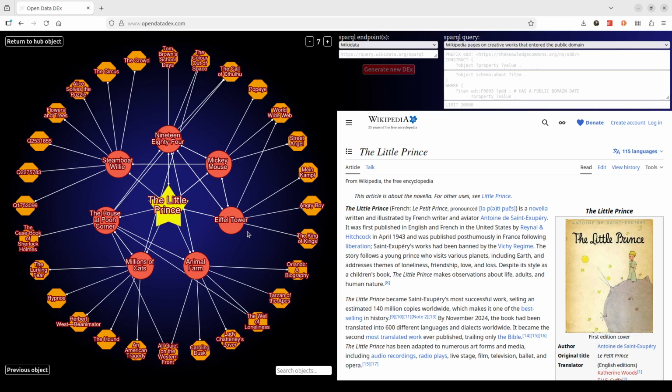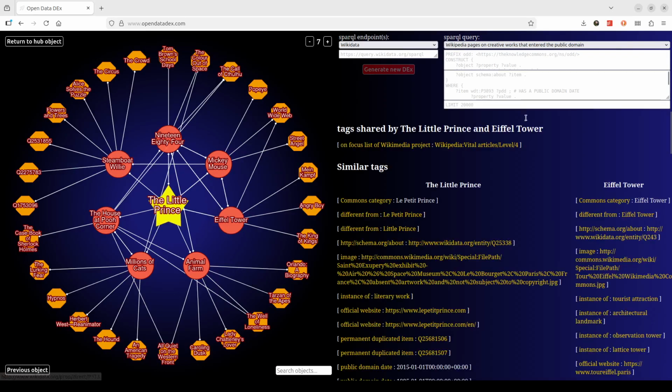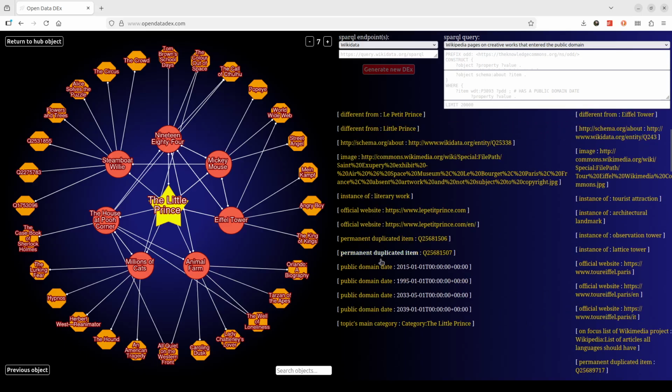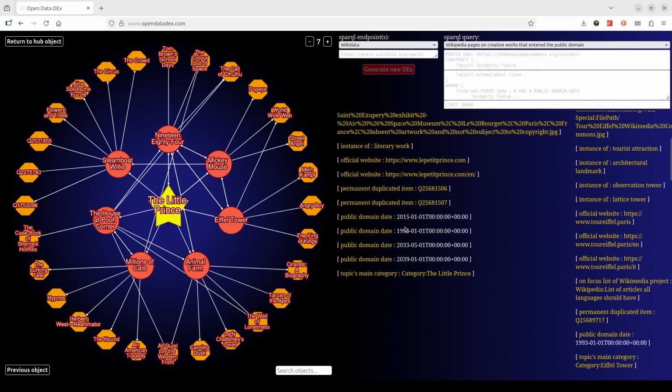Okay, yeah. So Little Prince is connected to the Eiffel Tower. And it's not even because they're both French, it's because they're both vital Wikipedia articles. And they actually do have quite a bit in common. They both have official websites. It's interesting, the Little Prince has multiple public domain dates. This may be because of different jurisdictions, which are qualifiers that I don't include in the app.